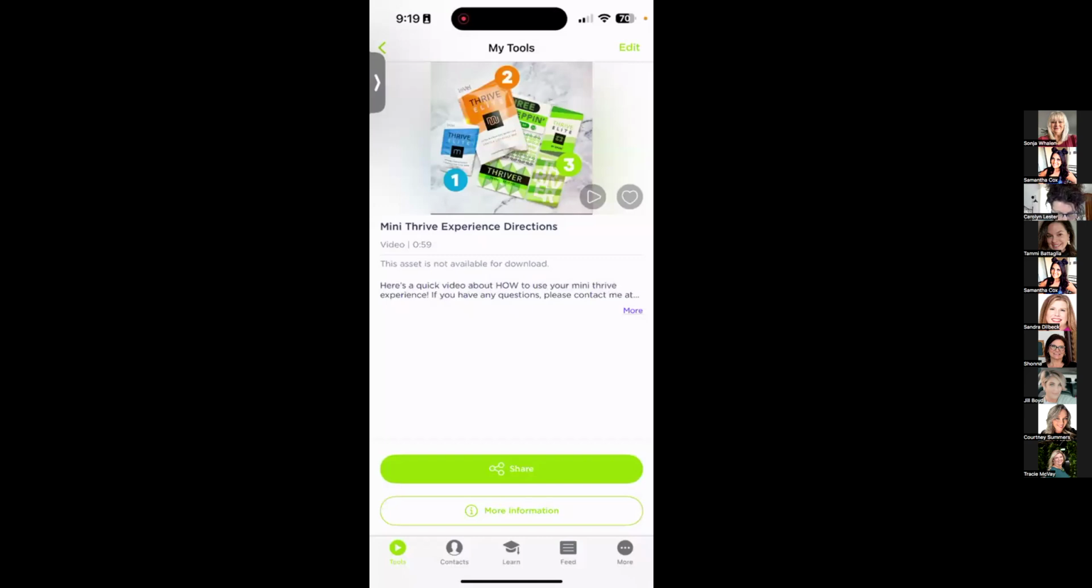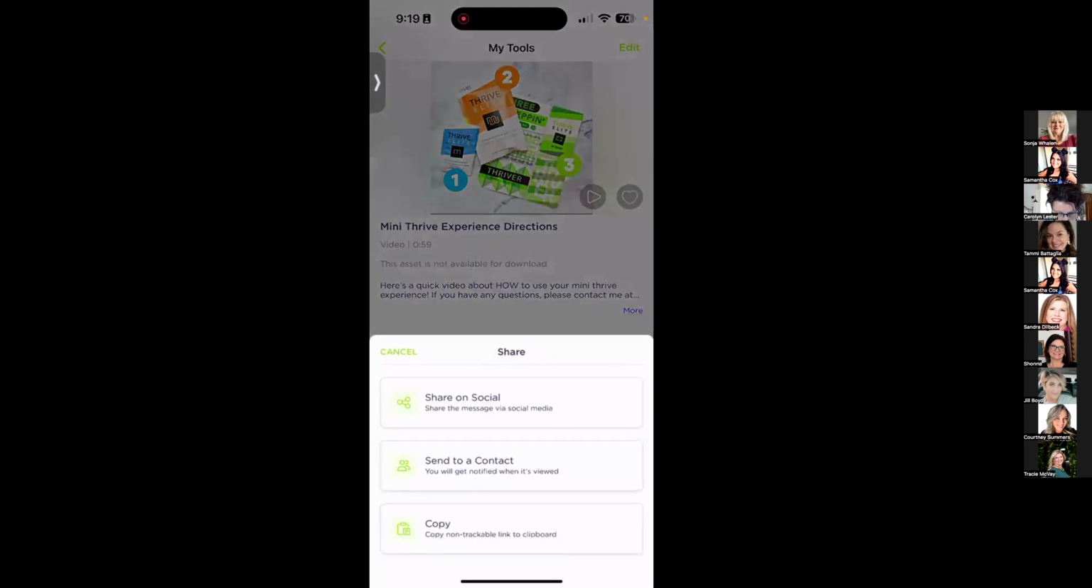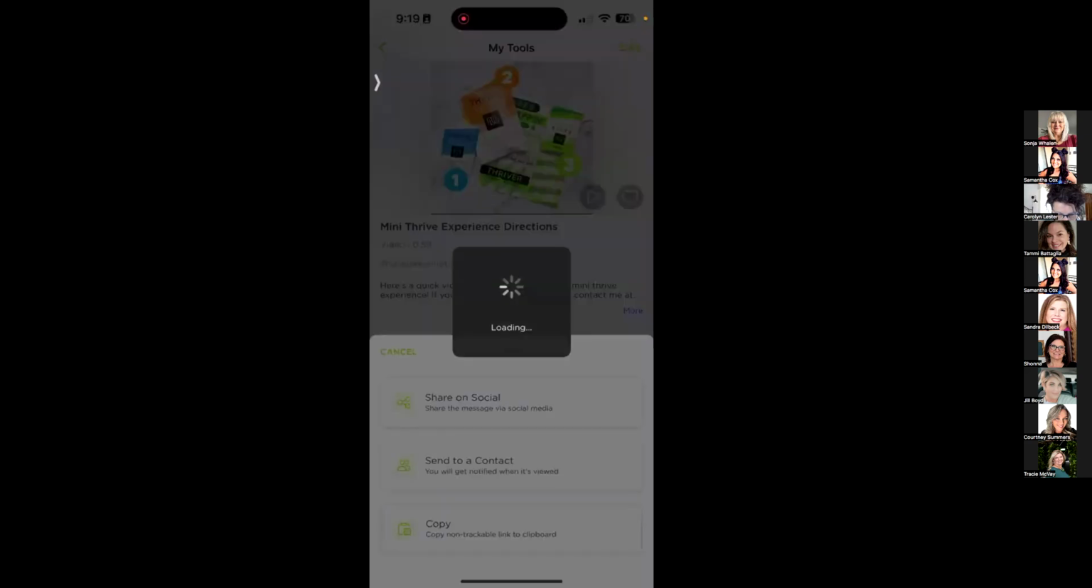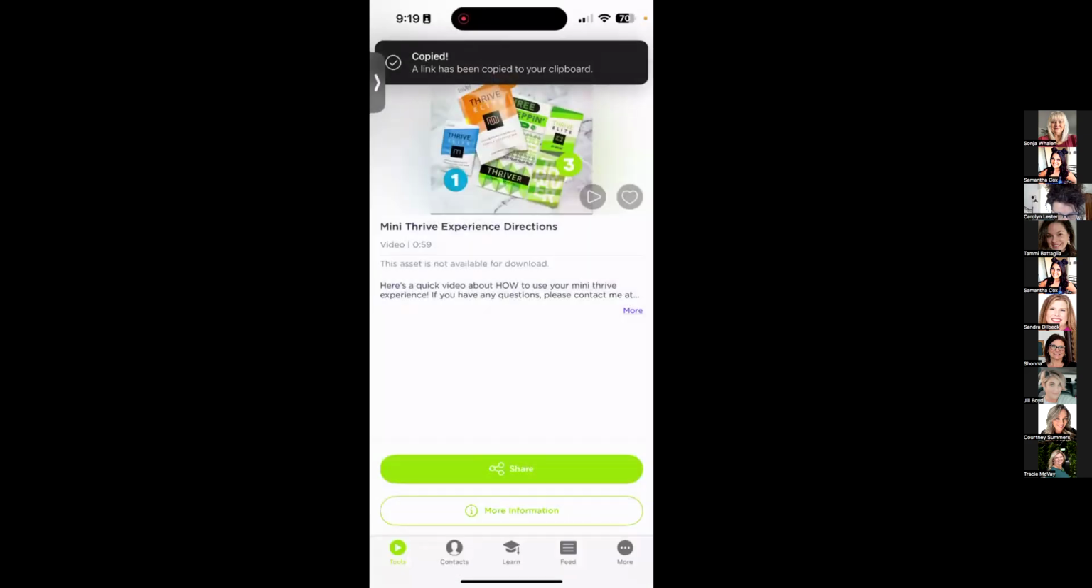So what you're going to do once you have this all uploaded into your Thrive Connect app, you're going to click share, and then you're going to click copy. This is going to just literally copy the link to your clipboard. The link has been copied to your clipboard.